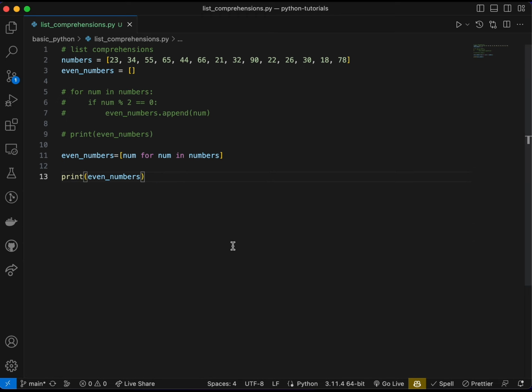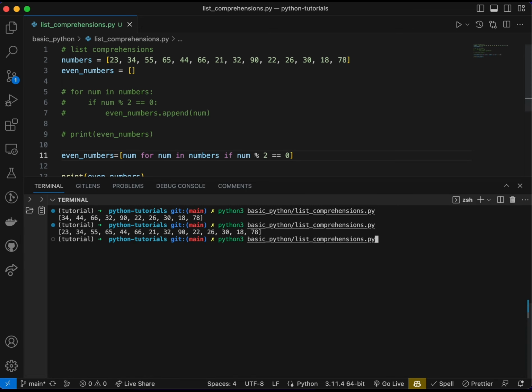We can add a condition in our list comprehension. If the num modulus 2 is equal to 0, then we are gonna get all the even numbers. If we run the program again, as you can see, we are getting all the even numbers.